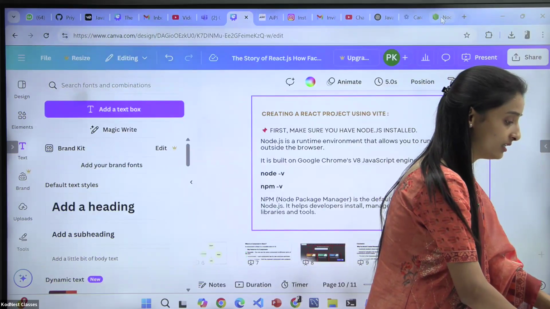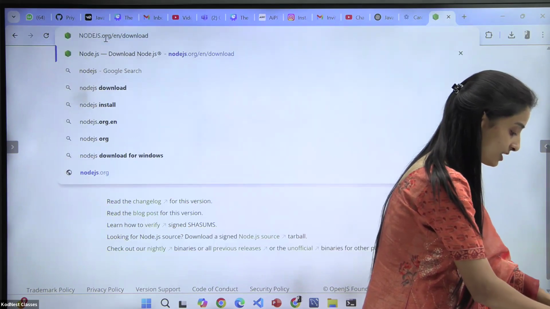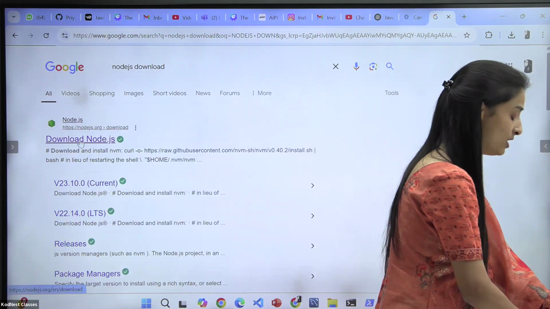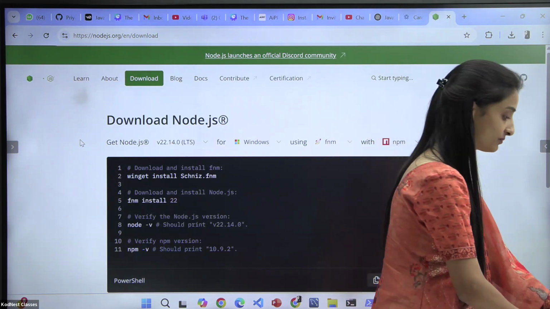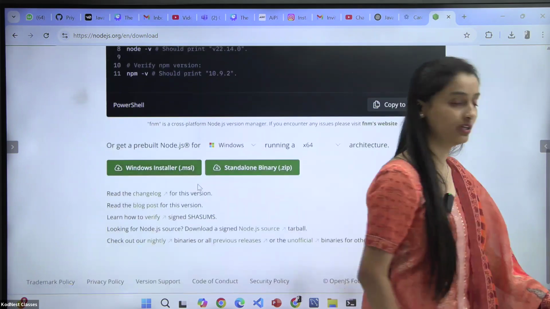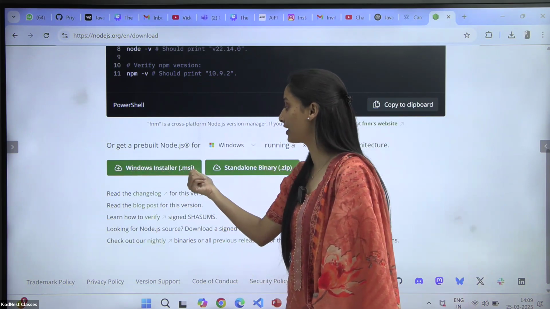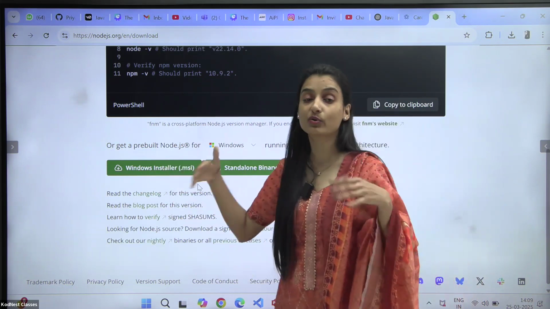We'll go here. Just search for Node.js. Okay, Node.js download. First we have to download, then we can install it. Okay, so download Node.js. This link you will be getting in the description. If I scroll down, here you can check. If you are a Windows user, the Windows installer .msi, this you have to install. Okay, first this you have to download.